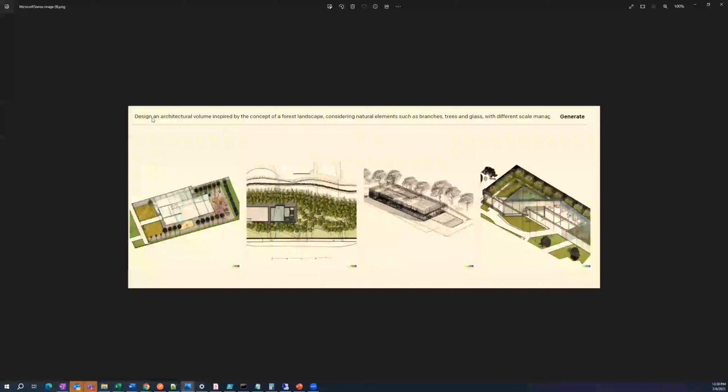Yeah. So she went in and basically said, hey, ask DALL-E to create something, where you would start if you had some sort of project in mind. She said, look, design an architectural volume inspired by the concept of forest landscape, considering natural elements such as branches, trees, glass, and different scale. So basically, this is some of the concepts that it came up with.